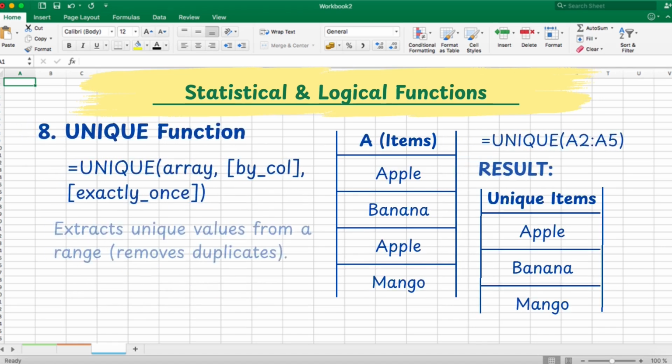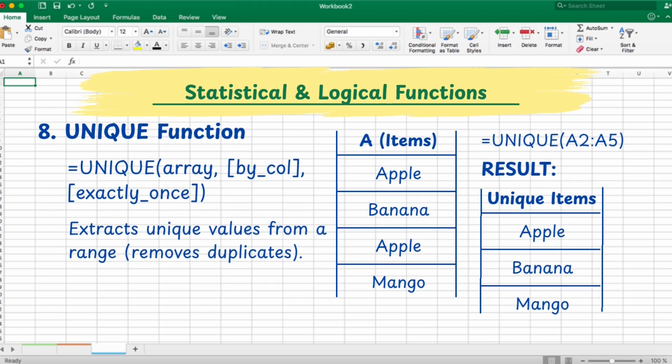Next is the unique function, which is also used in modern Excel. It extracts the unique values from a range and removes the duplicates. For example, this is the item list, and if you use the formula unique of A2 to A5, it gives the result as unique items: apple, mangoes and bananas. The duplicate apple is removed automatically.